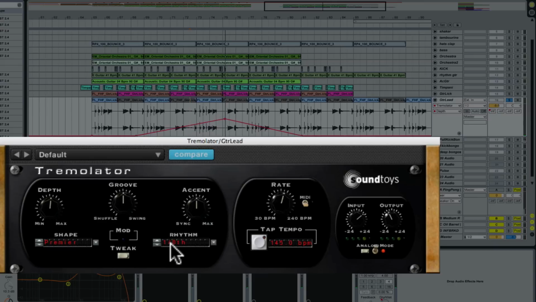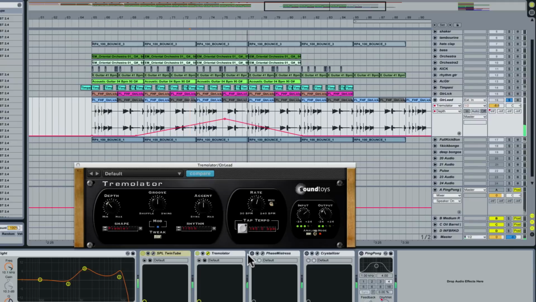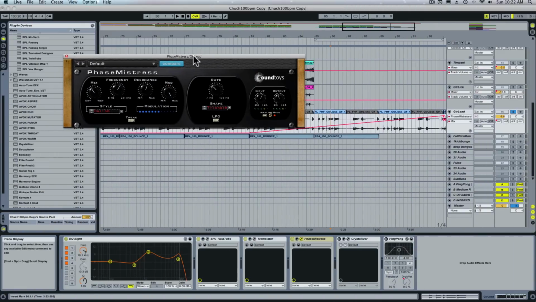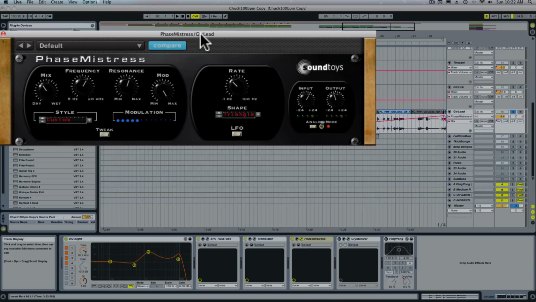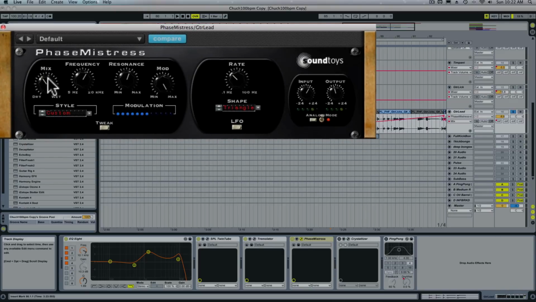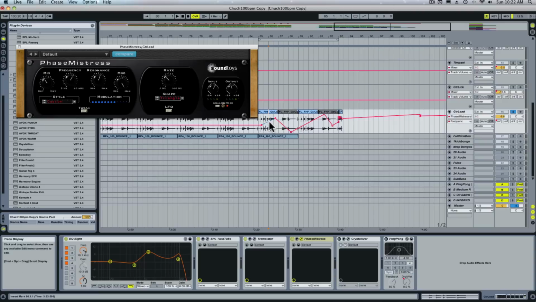I opted for a 1/8 rhythm increment for the tremolo. I added this PhaseMistress plugin over here by SoundToys, and I started automating the amount of the mix, the wet and dry signal, and I went with a full modulation and a little above average resonance. I actually automated the frequency as well. You can see the frequency automation curve right here. So let's see how that changed up.